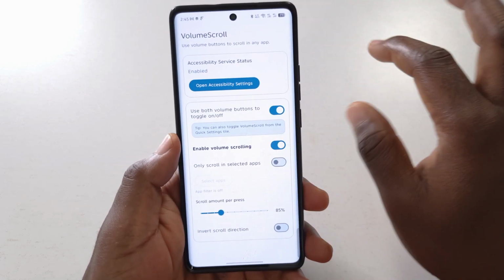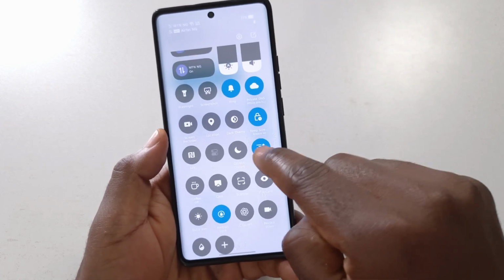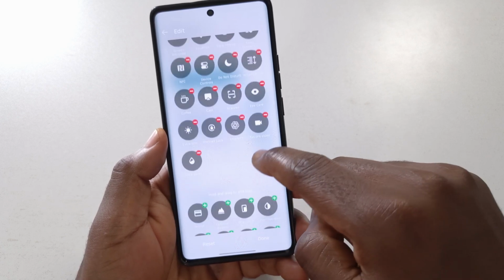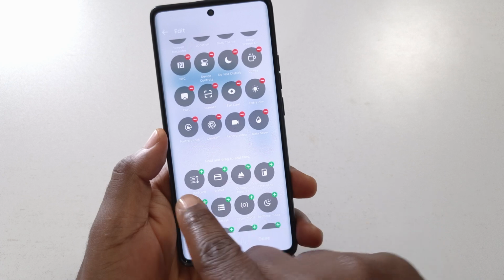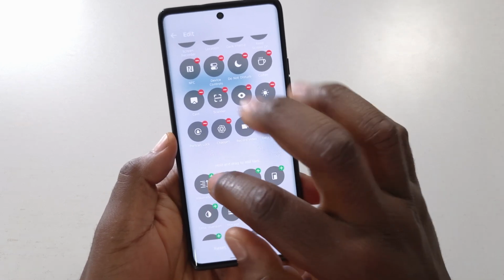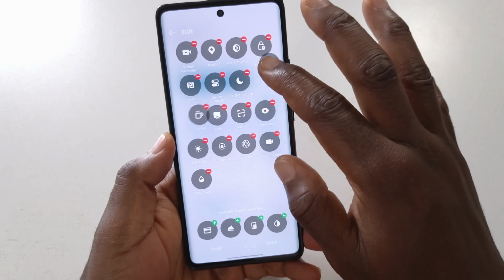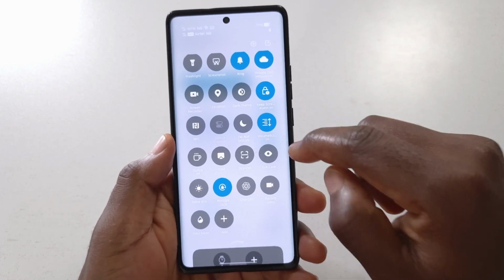Another way to deactivate or activate it is by using your quick toggles. So I already have the button over here, but for you, you won't have this one. You just need to edit your quick toggles. So you should see volume scroll. So tap it and take it where you want. I like it up here. Done. And now you can see it is activated.